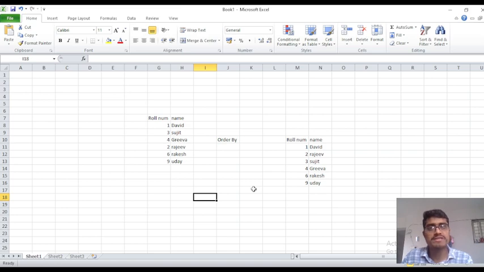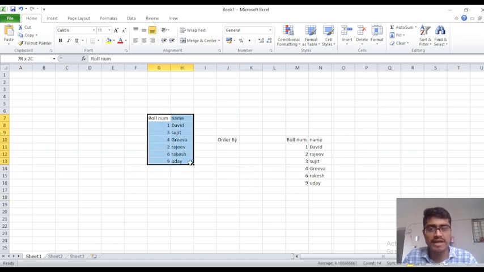So today we will be studying a particular clause in SQL that helps us to sort the data in a particular fashion, whether in ascending order or in descending order. Now suppose we have a table where roll number and name are present. The roll numbers are 1, 3, 4, 2, 6, 9, and as you can see, they are not arranged: neither ascending nor descending, just simply present.